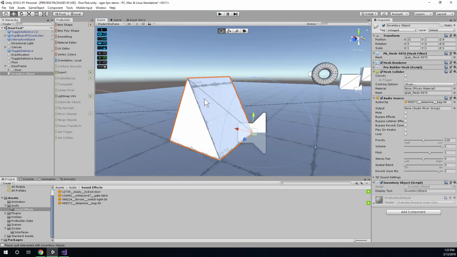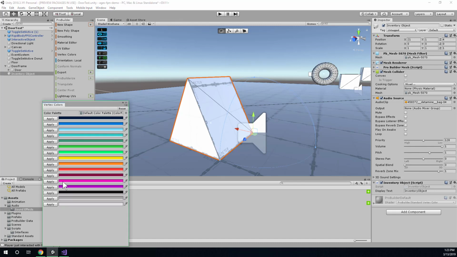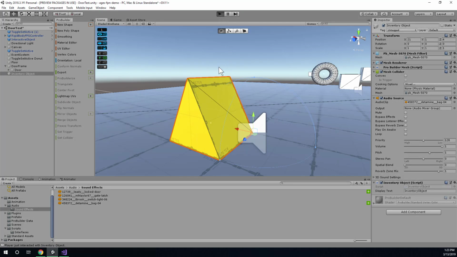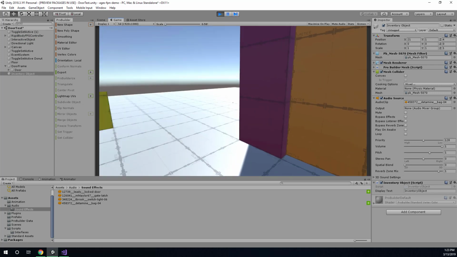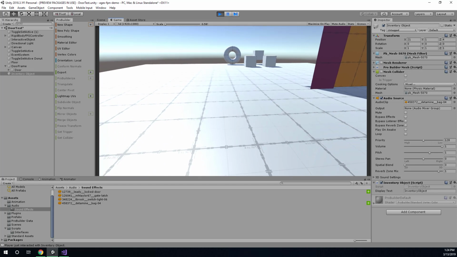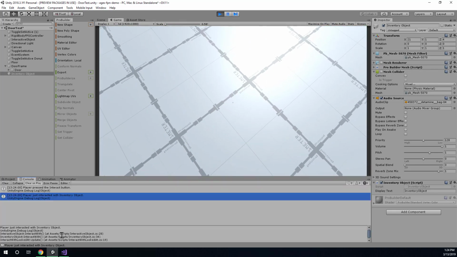Cool, it worked. I'm going to add a vertex color to this just so it stands out more easily against the white floor. So vertex colors, let's make my key yellow. Why not? Okay, so let's admire our yellow key in our world. It is gone. And so I can look at the console and see that it says the player pressed the interact button. The player just interacted with the inventory object.